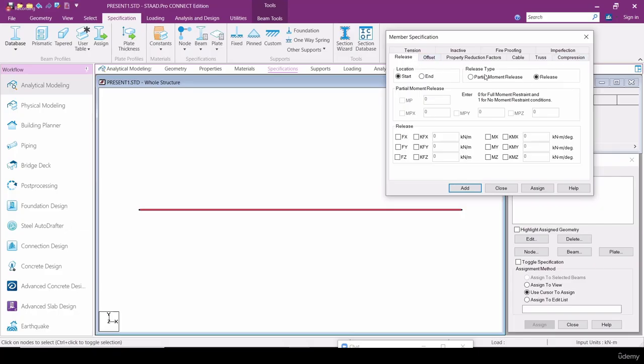Offset is nothing but this: while doing the design in STAAD Pro, it generally takes center to center distance. But if you observe practically, the beam will start at the outer face of the column. Generally, I'm telling you. But in STAAD, it will go from center line to center line. So you have to give some offset command.